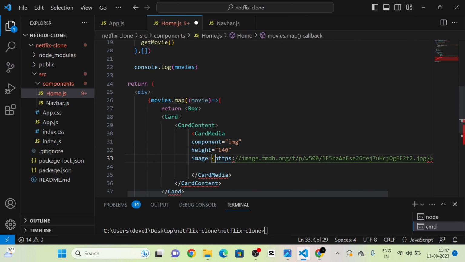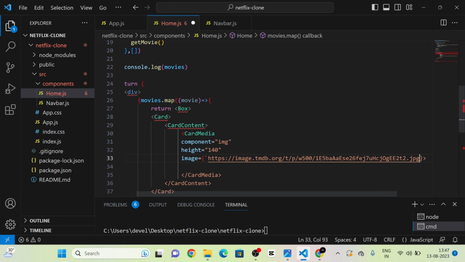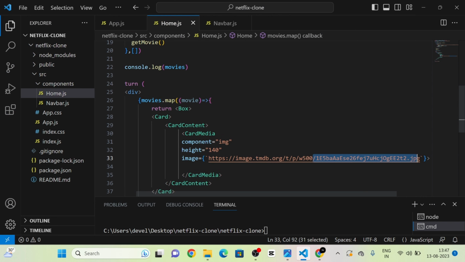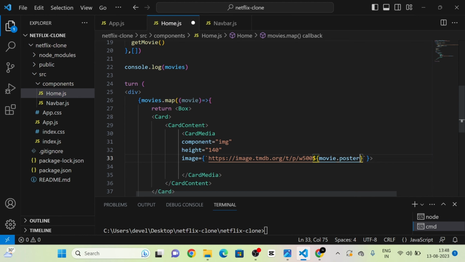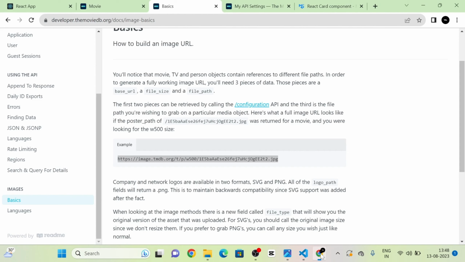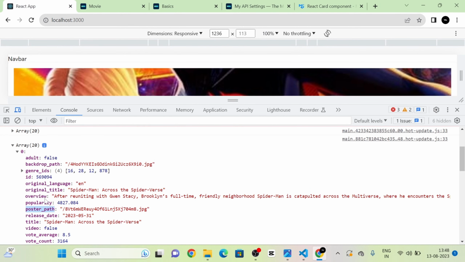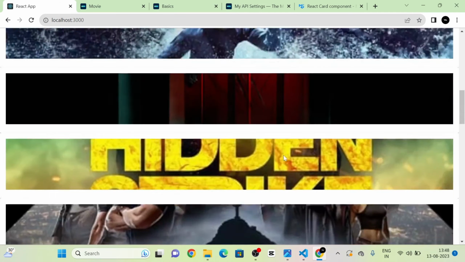Here I have to give the backtick, and I'm going to remove this endpoint section and give the endpoint of each movie there. So movie dot, we know that it is poster path. So here it is poster path. You can see that we got the banner of each movie.